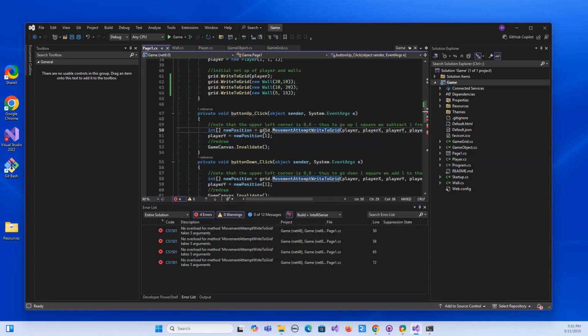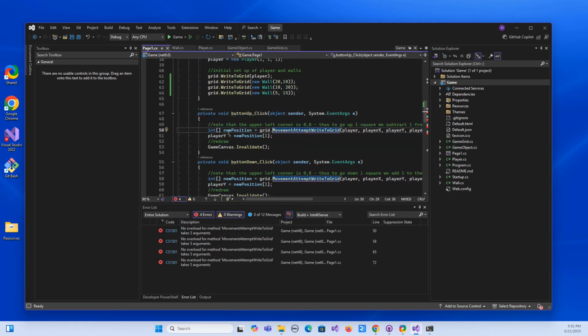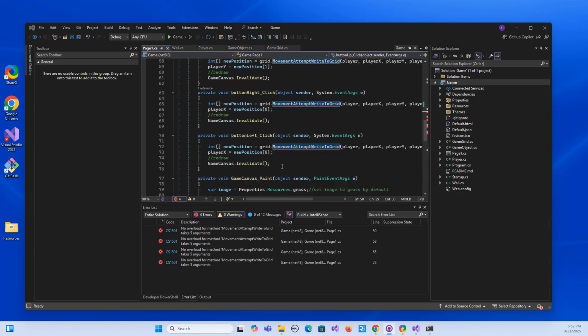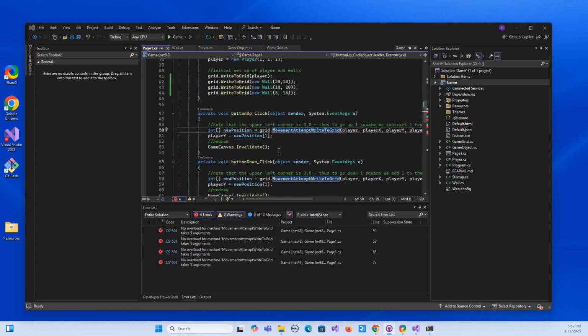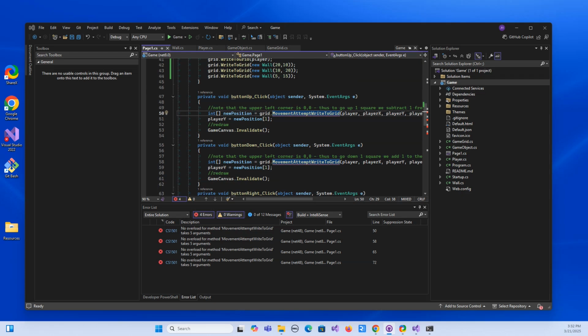Here we go. Every time we call movement attempt write to grid, now we're sending it too many things. And we're also assuming it's going to return this array of integers, this point, which it no longer does. So we're in page1.cs here. Every time we click a button to move the player and we call this movement attempt write to grid, that's where we're getting these errors. So we've got 4 errors, 1 for each direction. So let's just fix each of these.